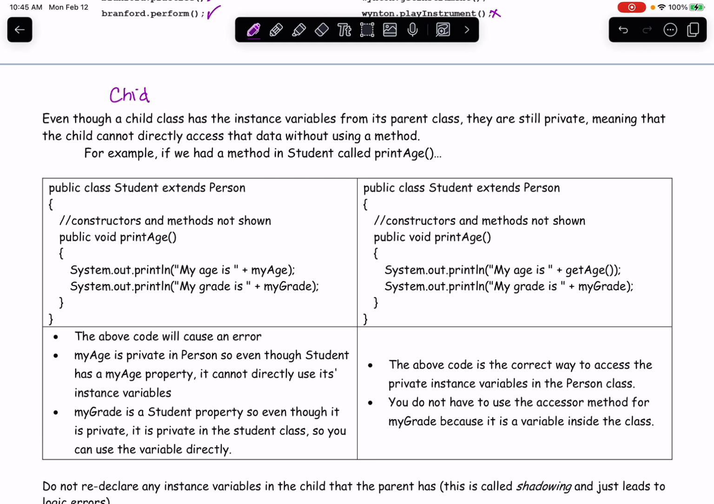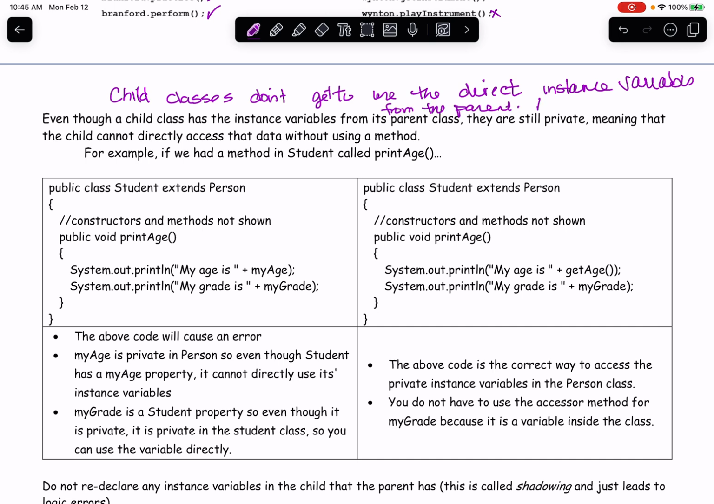Child classes don't get to use the direct instance variables from the parent. They need to use the getters and setters.